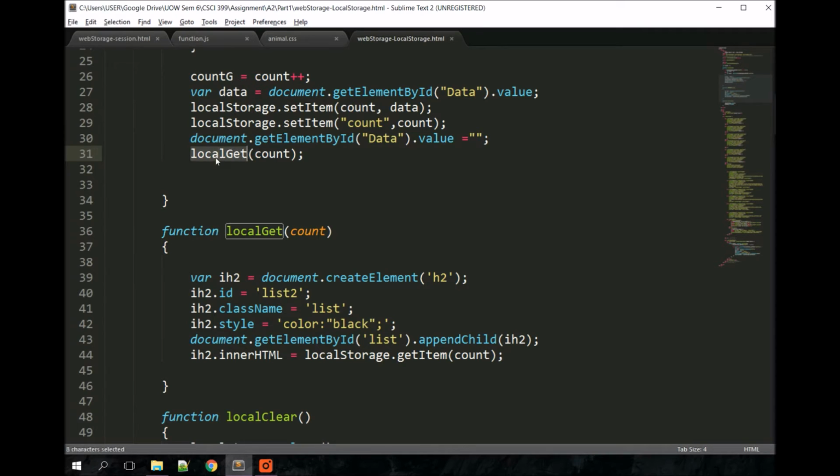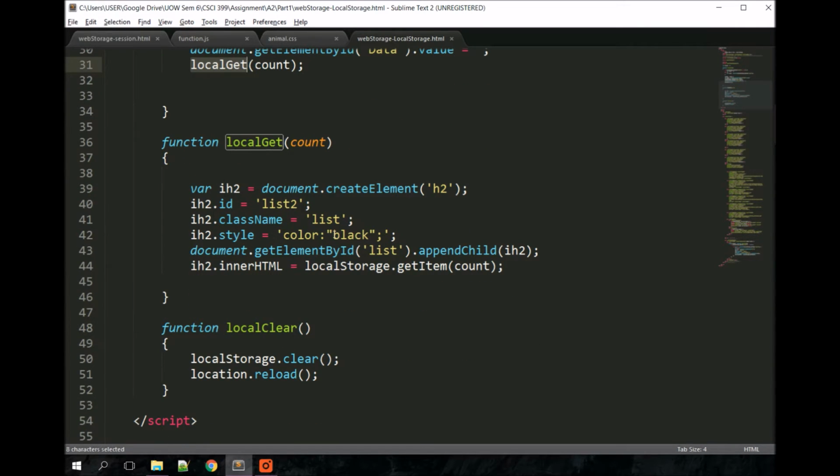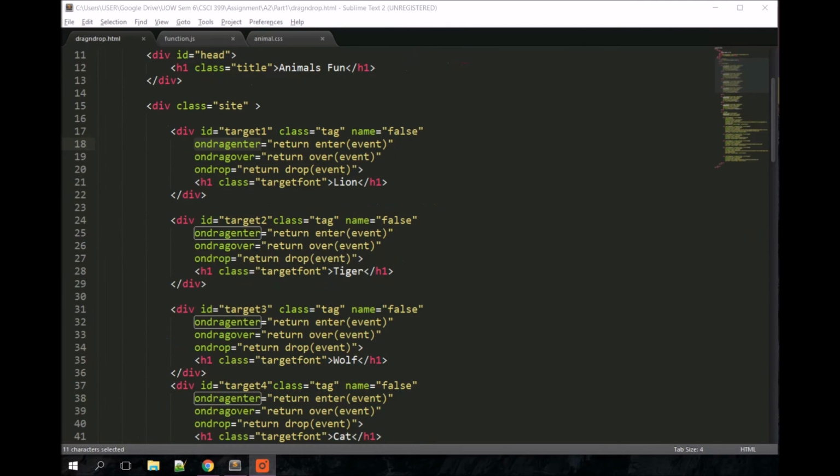Then it will call the local get. The local get basically takes the count and the name, takes the data from the storage, and displays it. So the last thing is this.